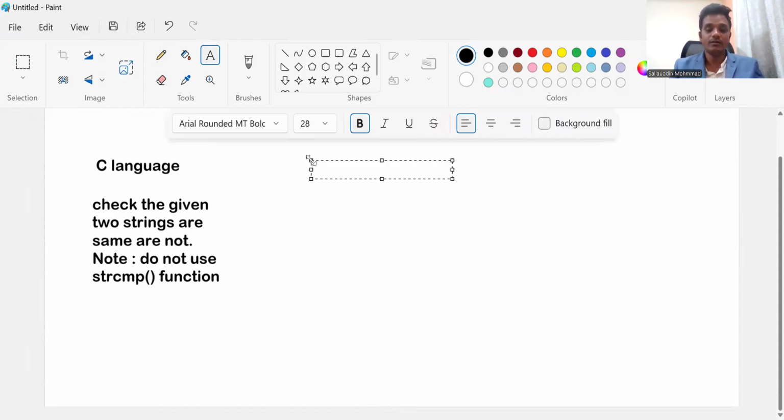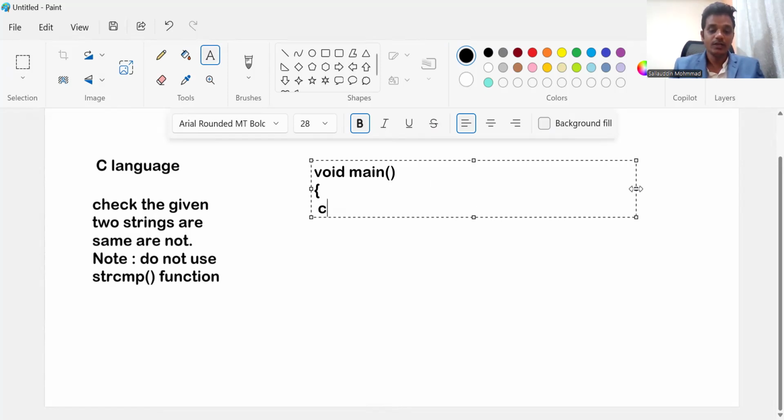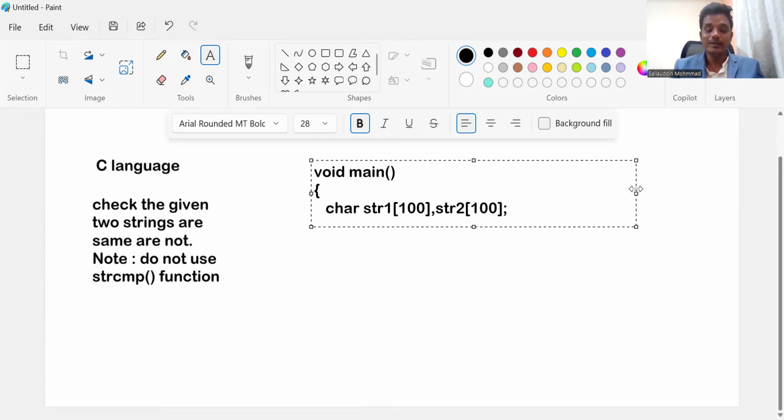First, let us start with the program's main method. I am declaring some variables. The two string variables I should declare are character type: character str1 of 100 index size and str2 of 100 index size. Now let us read the input into the corresponding string variables.